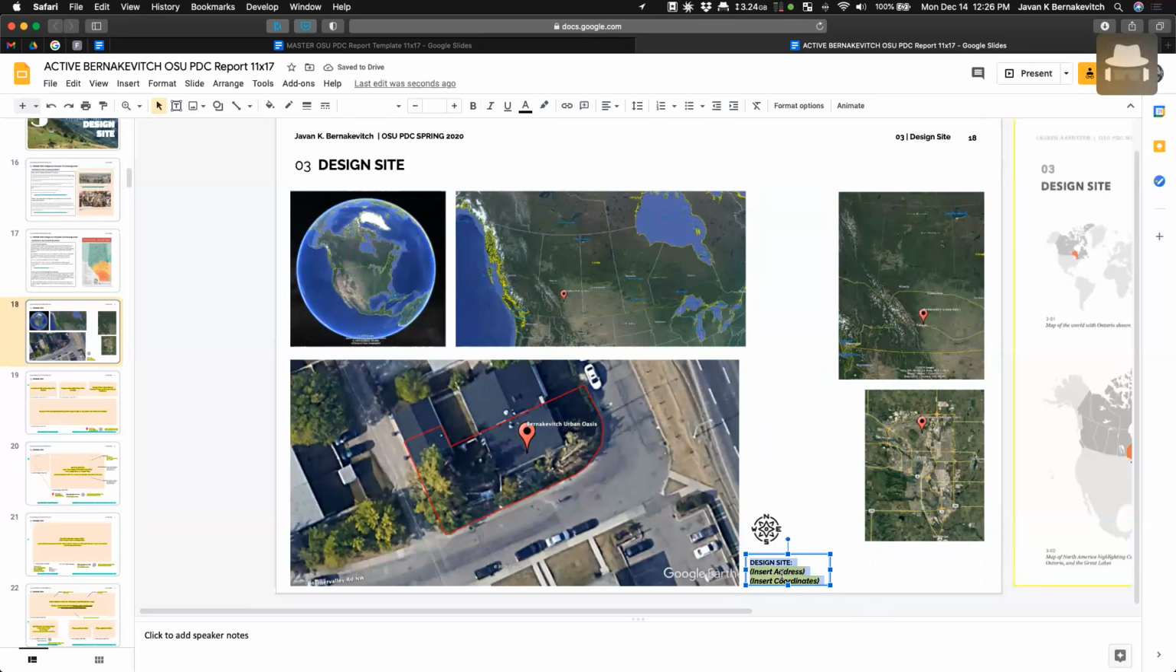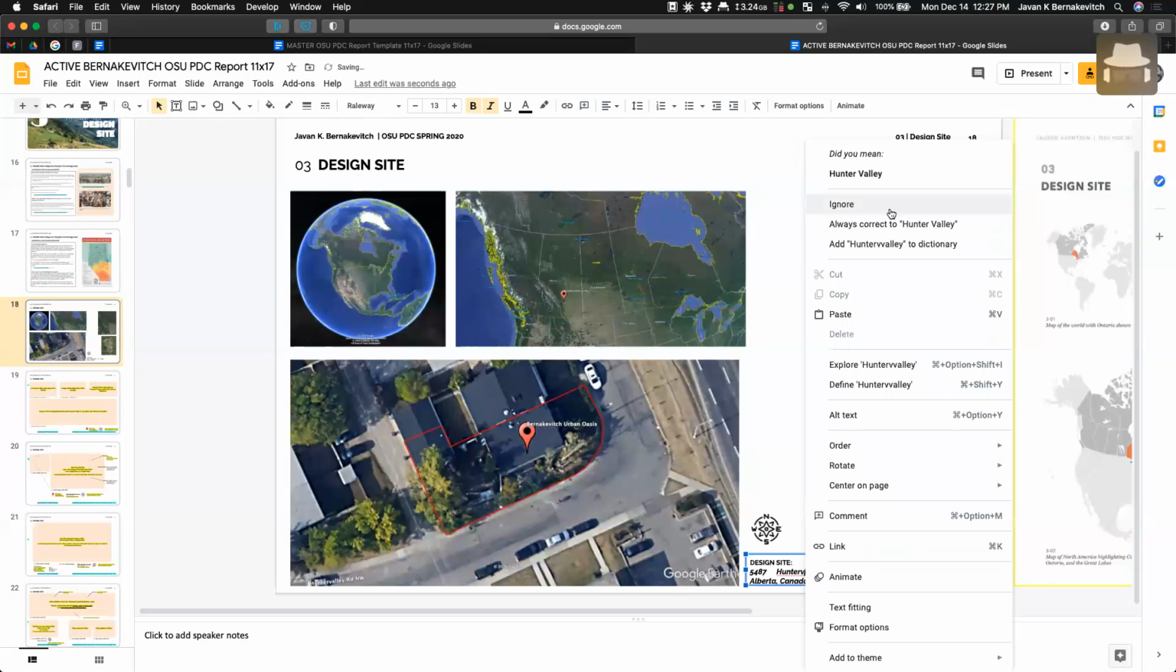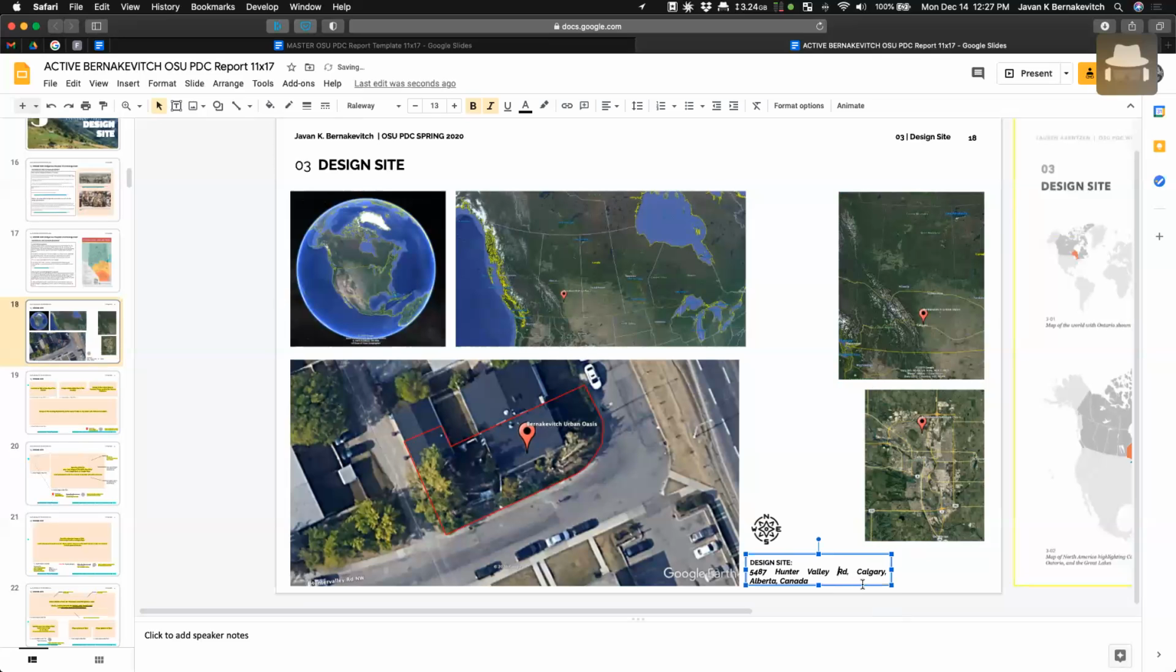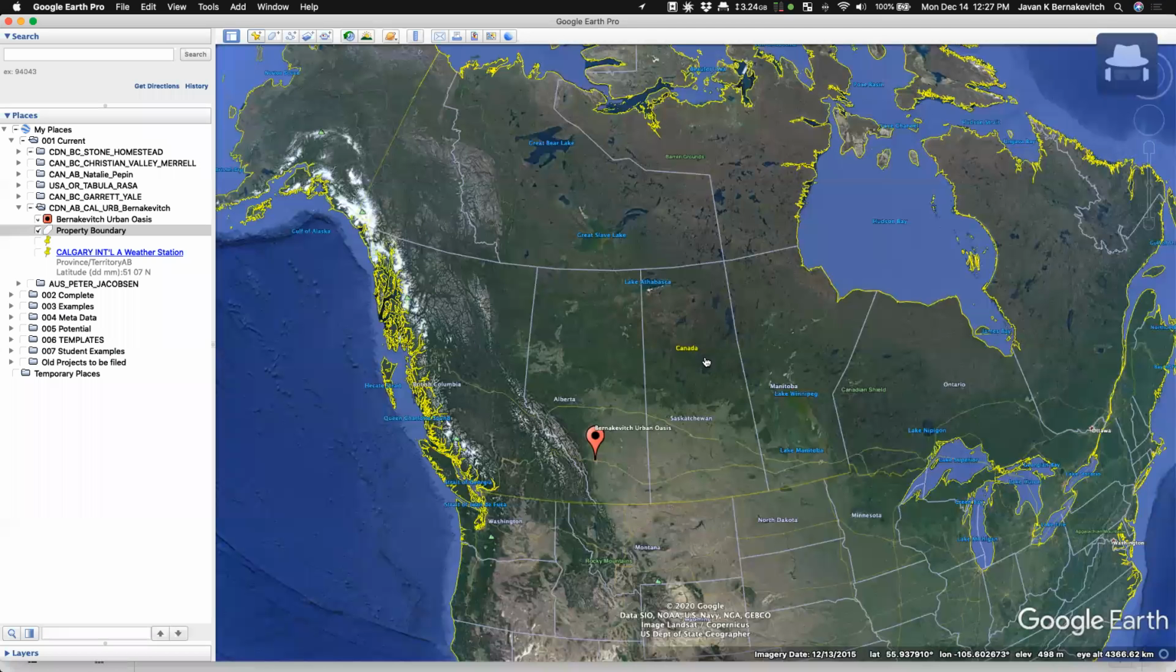And then I can put in the address and the coordinates. So again, we're going to take it off transparent and put in Hunter Valley Road, Calgary, Alberta, Canada. And if I wanted to, I could also put in the coordinates. So I could do that by going back into, for some reason, this justification isn't working. So I'm just going to go up here, justify left, perfect. And so I could go back to Google Earth, and then I could grab the coordinates if I wanted off of this.